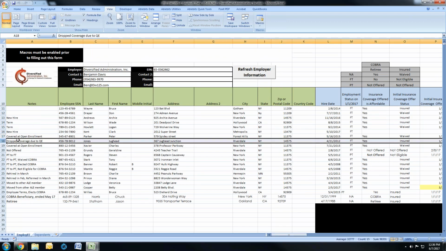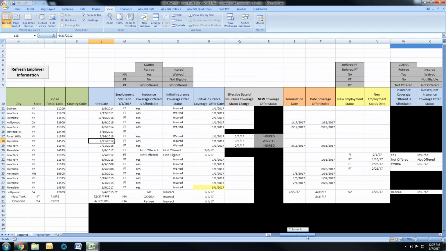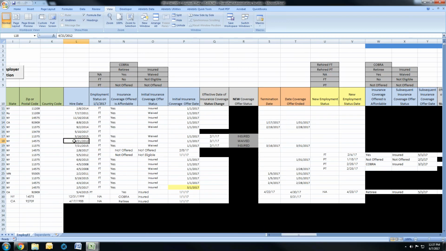Now, here we're going to show that coverage can also be dropped due to a qualifying event. So here we have Jughead Jones. He has worked for the company for any number of years. On January 1st, 2017, he was a full-time employee. We offered affordable coverage, which he took, and he was covered since the beginning of the year.